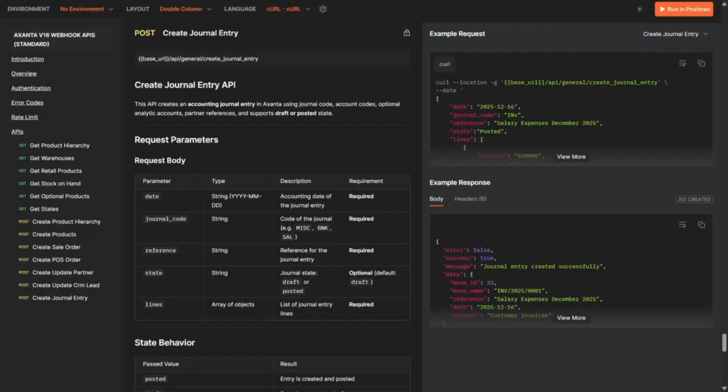So this is the Create Journal Entry API in Axanta ERP.